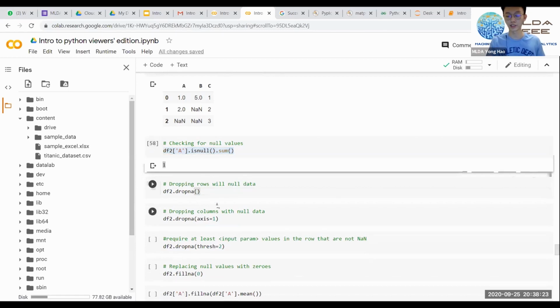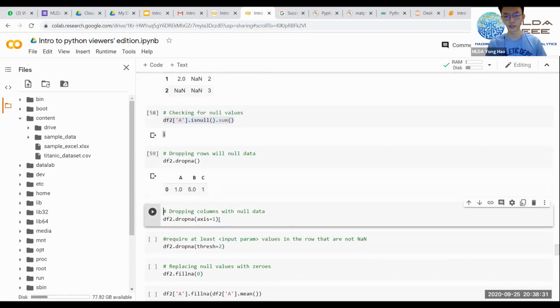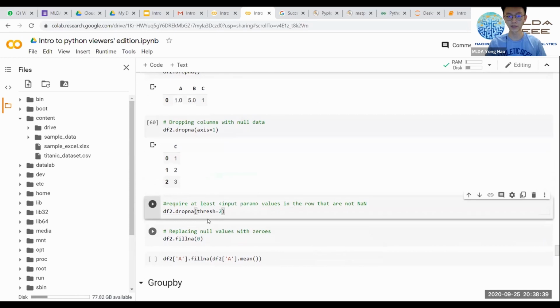Dealing with null data, there are a few options. You can just drop them with dropna. In this case, you drop all the rows, and if you put axis equals 1, you drop all the columns. Apart from that, you can specify a threshold. The threshold is a baseline of how many non-null values must be there before you need to drop them.